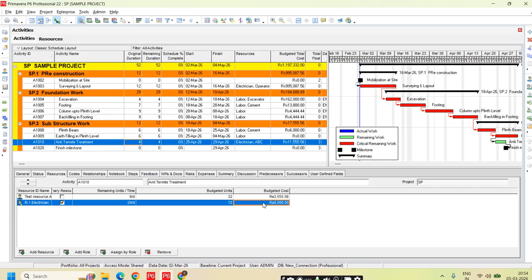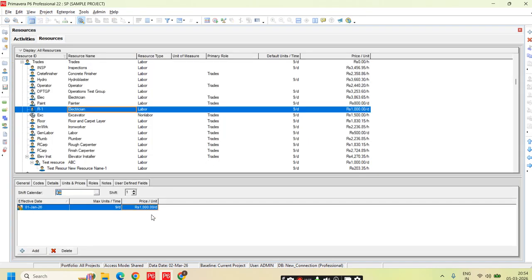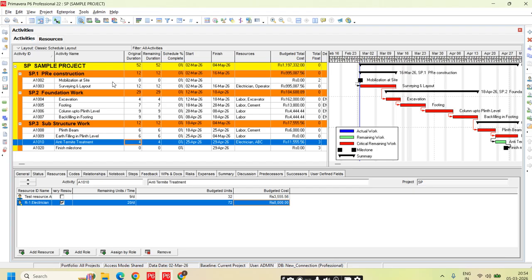So depending on the budgeted unit, on how many hours of effort I put, accordingly this cost will be calculated. Basically, we can say that 1,000 rupees per day means this person is working 9 hours per day, right? If I show fewer than 9 hours in the budgeted unit, then this cost will also automatically reduce. So the number of hours of work required is what this will be calculated on.